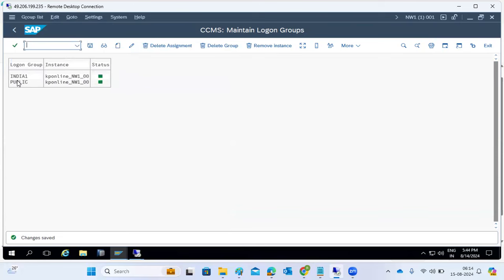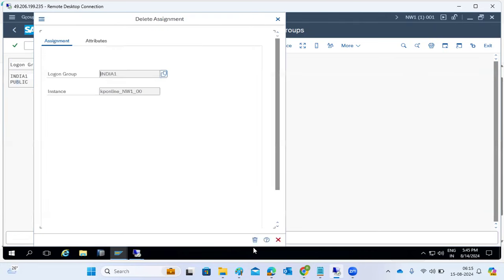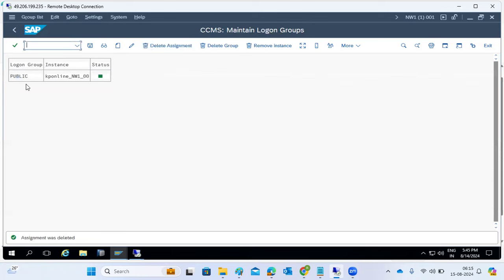Sometimes, due to heavy load in the system, we may want to restrict all the US people, UK people, or public people. Then remove the group, so those connecting via the public group are restricted. Suppose we create groups country wise, and all UK people connect to one dedicated application server. If you remove the assignment, then for India people or US people there is no group here, so they won't connect to our servers. Like that, we can restrict it.